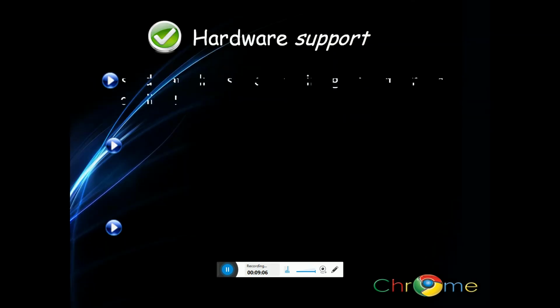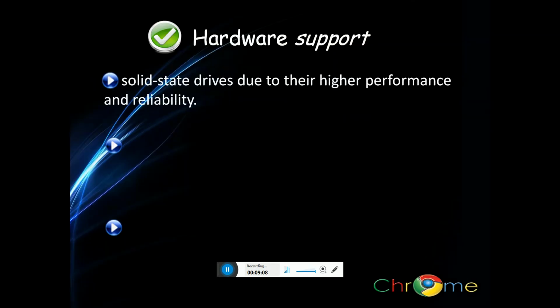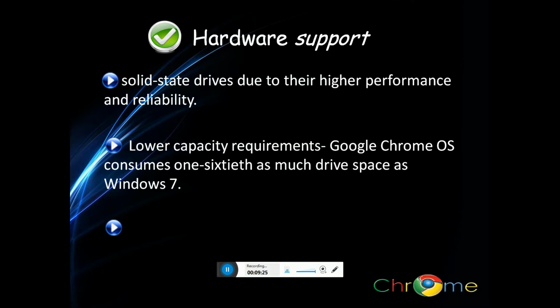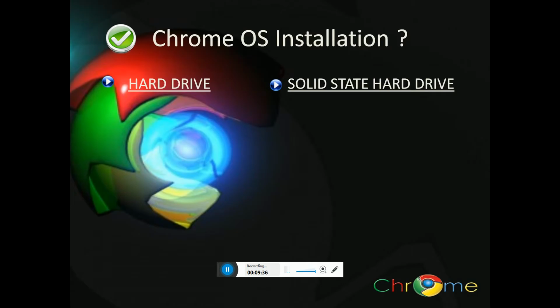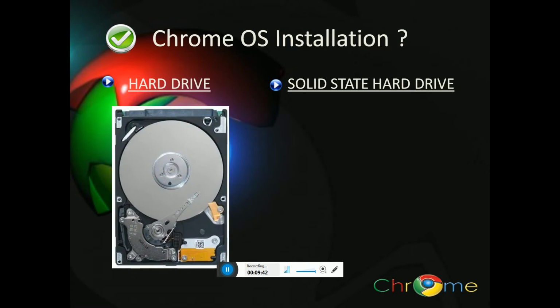Hardware support. The main important supporting hardware in Google Chrome OS. Please concentrate on this slide onwards. Very interesting: solid state drives, due to their higher performance and reliability. The lower capacity requirement of Google Chrome OS consumes 1/16 as much drive space as Windows. This device could be configured for mobile broadband. Google Chrome OS installs on a solid state hard drive. It means SSD. This is the SSD inner part.